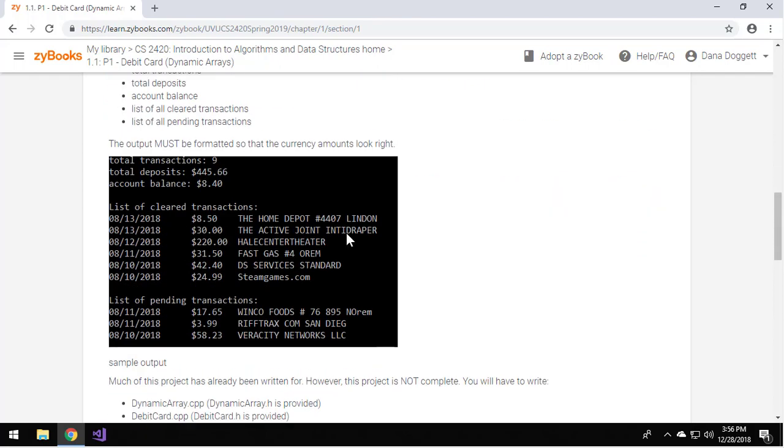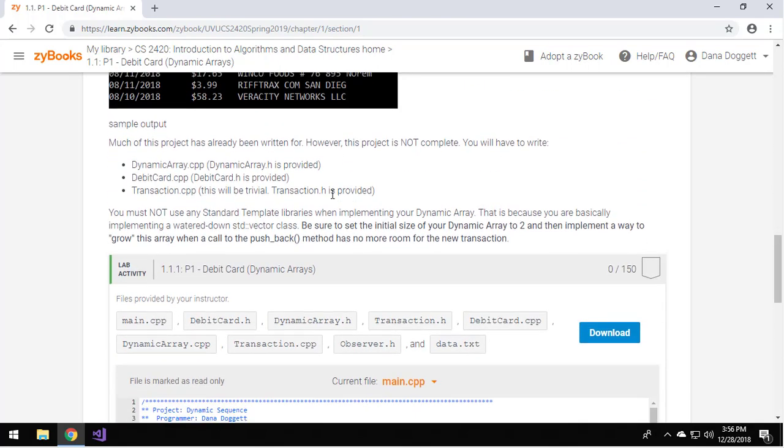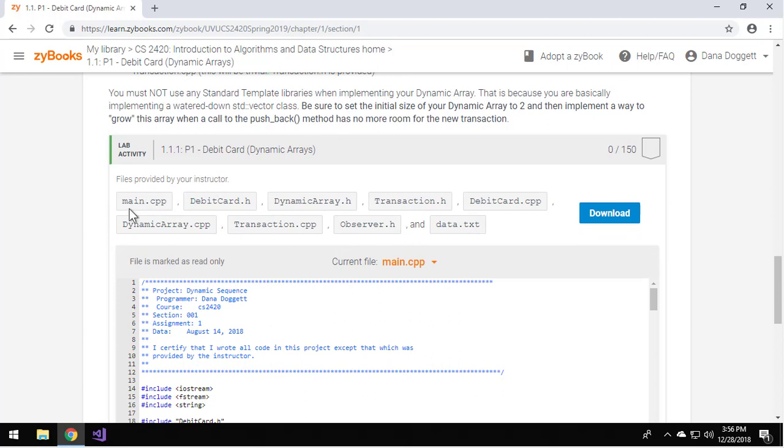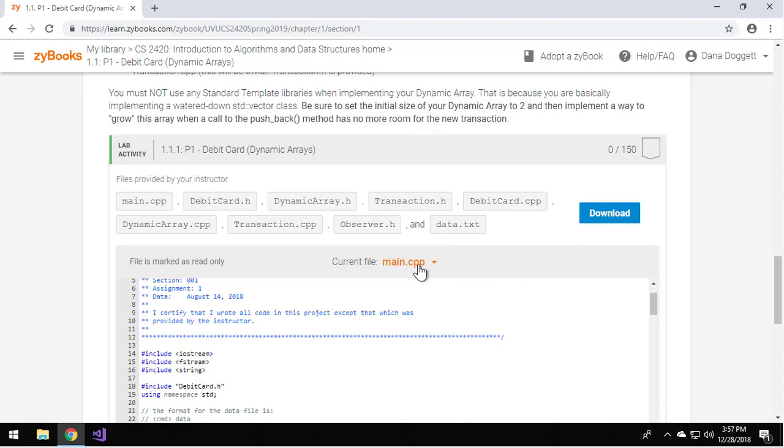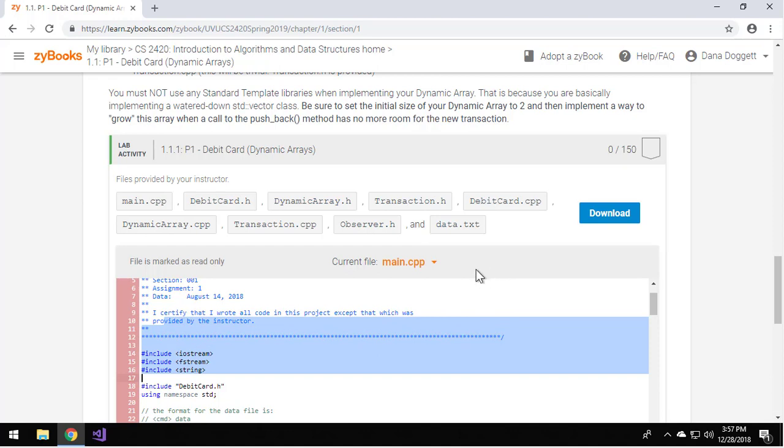In any case, if we go down here, it's going to show you some desired output. Here's all of the files that are in this: main, let's see, 1, 2, 3, 4, 5, 6, 7, 8. 8 source code files plus a data.txt. You can see them all here. Here's my main.cpp. Notice how it's marked as read-only, which means that you cannot go out there and try to change it. That CPP file is locked for you.